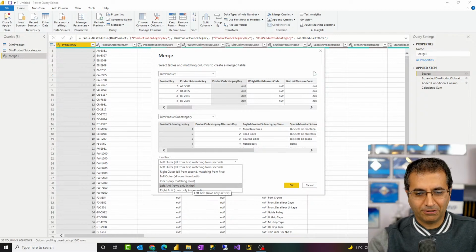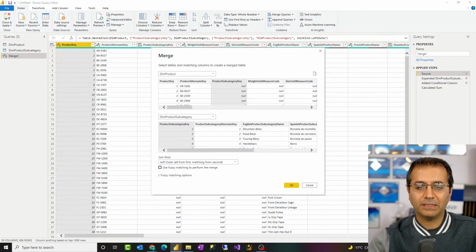As I said, this is only one of the ways. This is the Power Query way of doing it. In DAX you can also do that, but first you need to always think about, do you want to do it in DAX or do you want to do it in Power Query?